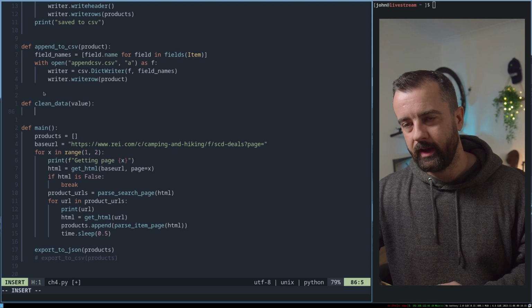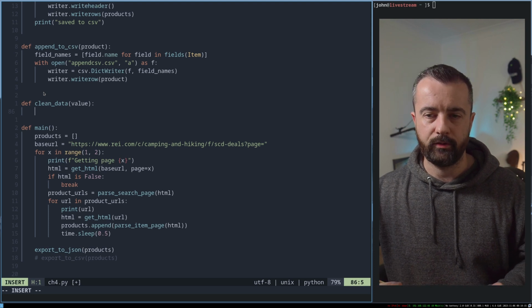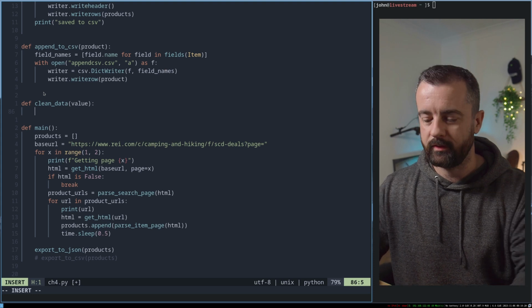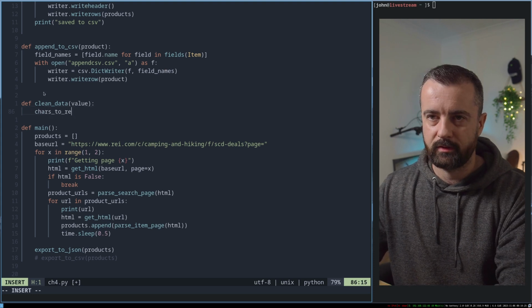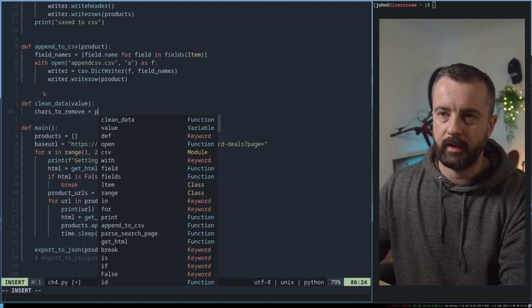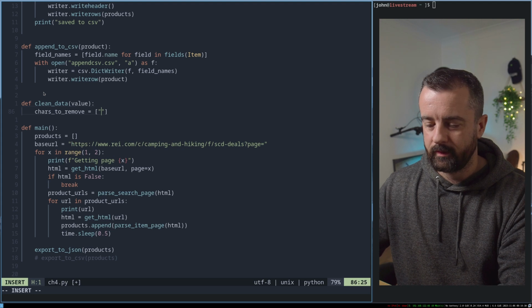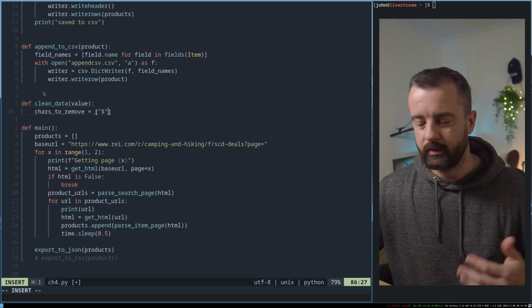So I'm going to create a list of characters now that I want to remove from any piece of information that comes through this function. So I'm going to call this one chars to remove, and this is going to be a list. So the first one that we want to remove is that $ sign. So we don't need that in there.